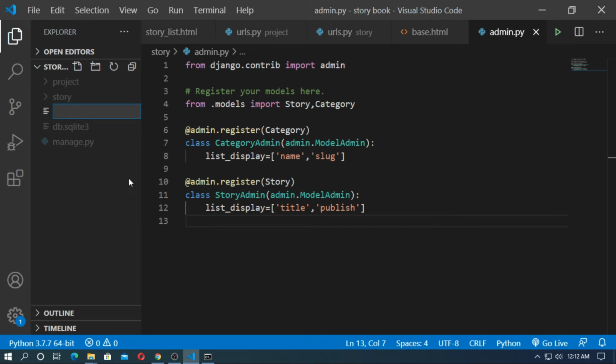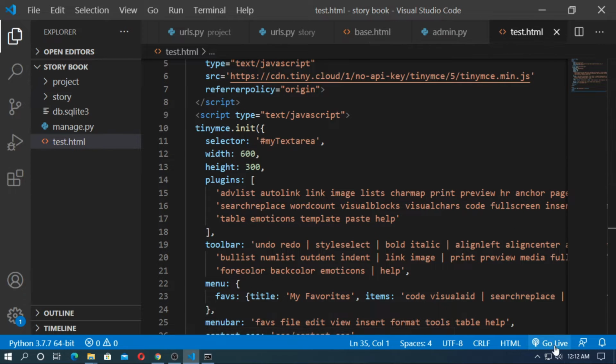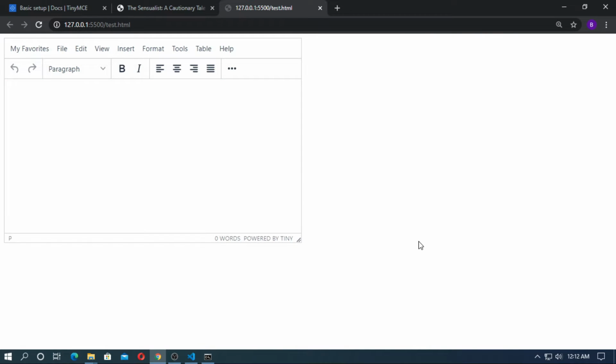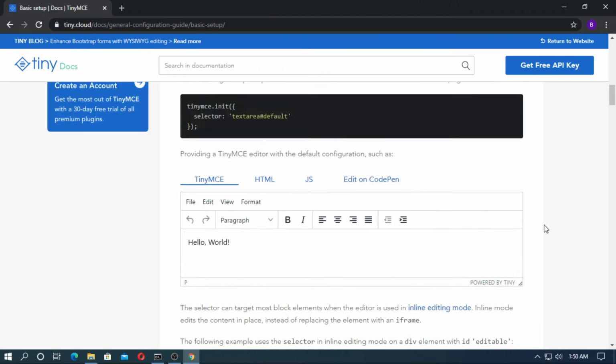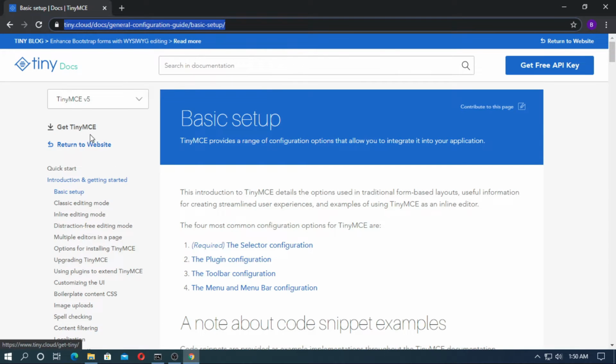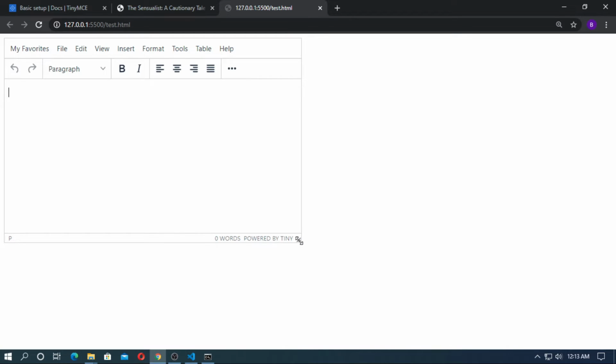And here create an HTML file, like test.html. Now paste it, save it and go live. Okay, so this is the extension, go live. So you can see this, the TinyMCE editor. Go to the documentation of the TinyMCE rich text editor, link in description. Go and check it. Here you will get more options. This is a very beautiful rich text editor. So I am going to add this rich text editor in the model.